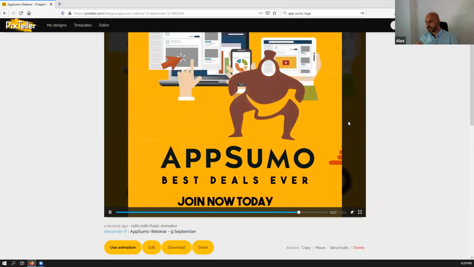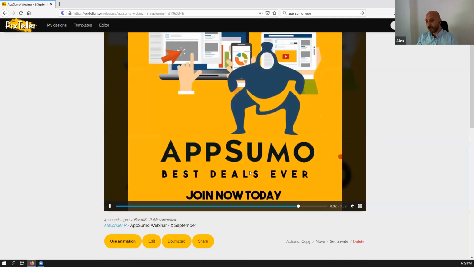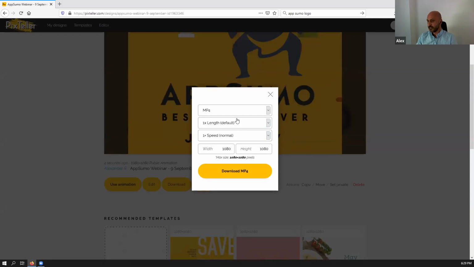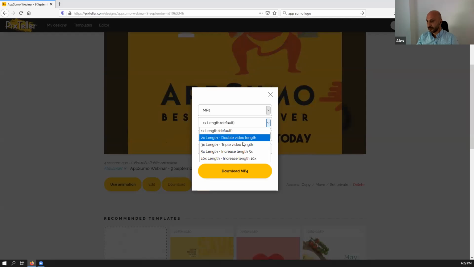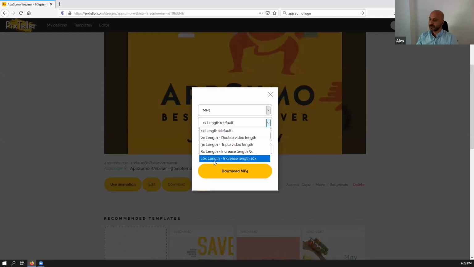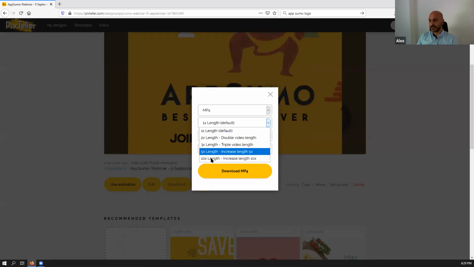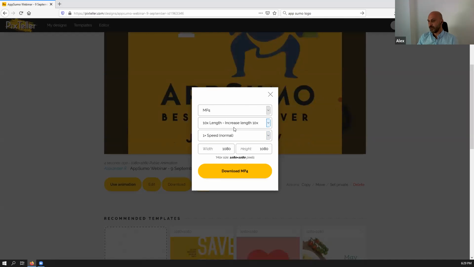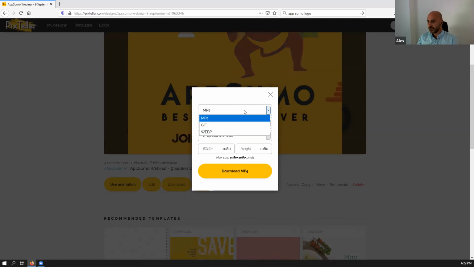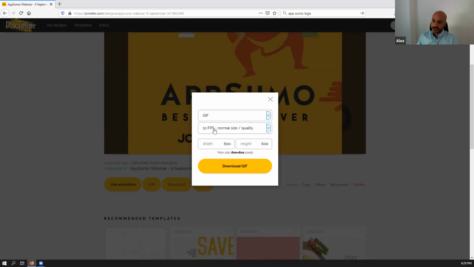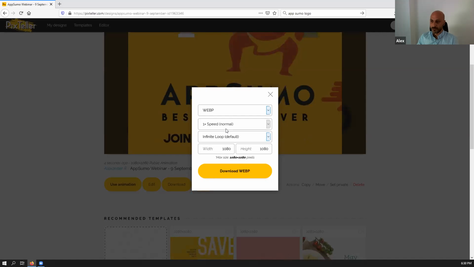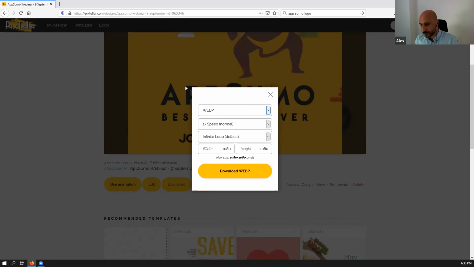Yeah, the animation was rendered, and now I can download it in different formats. In MP4, I can double the video length. I can increase the video length 10 times, for example. It will be an animation of 20 seconds. I can download it as a GIF. I can set the quality of the GIF. I can download it as WebP. I recommend this format for everyone because it's much better.